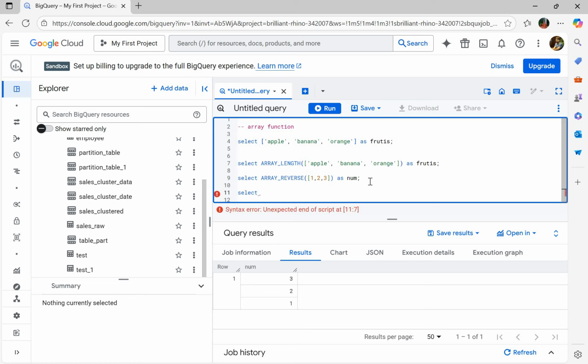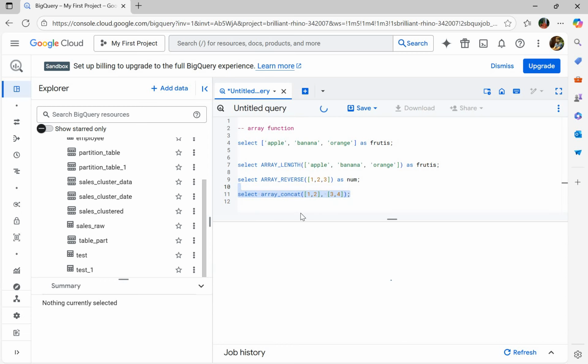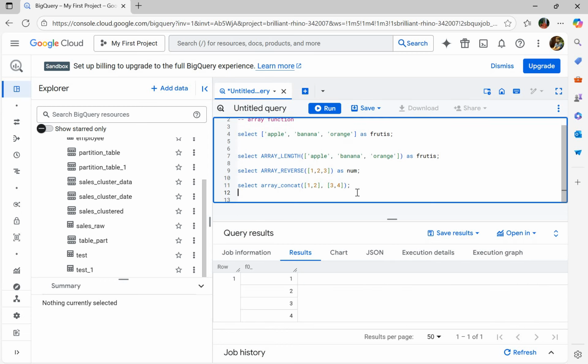The next function we are going to see is concatenation of two arrays. Let's say we have two arrays and we need to concatenate them. We have ARRAY_CONCAT, and we'll be passing two arrays. I'll use the first array as 1, 2 and the next array as 3, 4, and let's see if we can merge these two arrays into a single column. We can see we have merged it, and the total value is 1, 2, 3, 4.